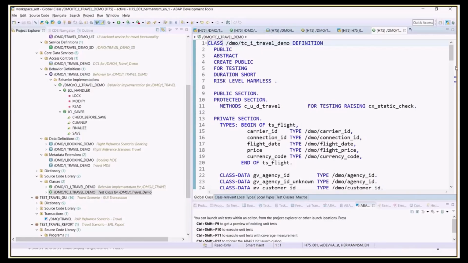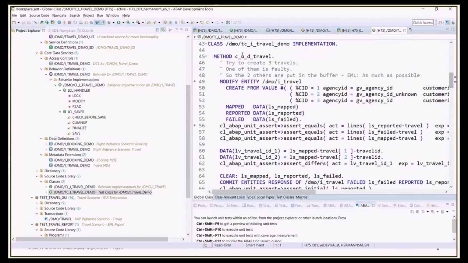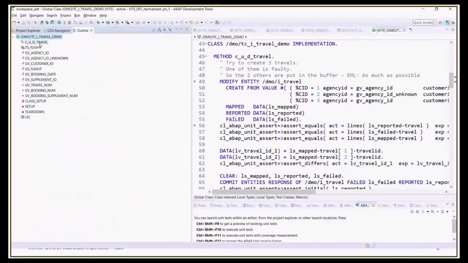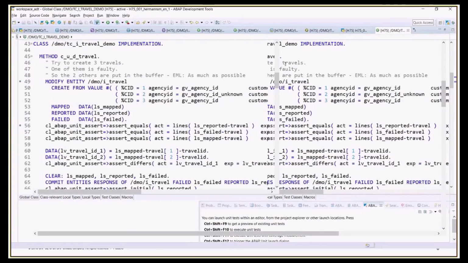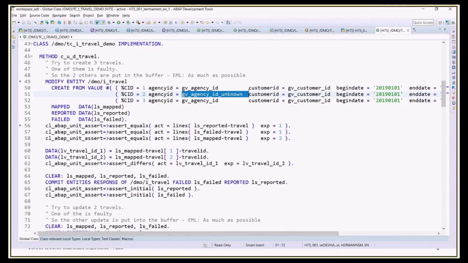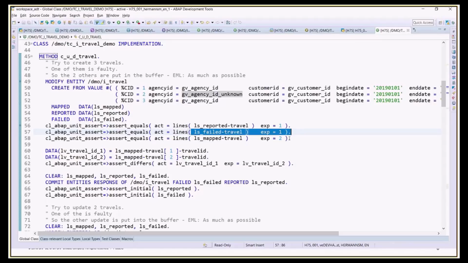And here in this test class, we can see that we have a test method, CUD travel, which tests create, update, and delete. And then we can see that maybe 3 instances are being created, 2 of them are valid, and 1 is invalid because the agency ID is unknown. And then within the test, we can see that the failed has 1 entry, and the mapped for the other 2, which were created successfully, is filled with the 2 keys which were created here.